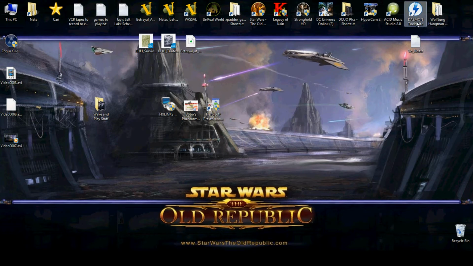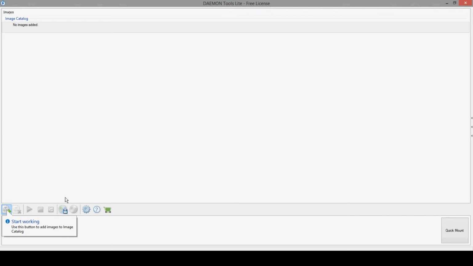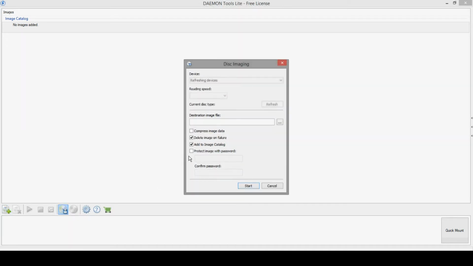Download Daemon Tools Lite. It's free. It's easy to use. Open that up. This little icon right here is a disk with what looks like a floppy in front of it, but it's your make a disk image. Click on that. It'll read whatever's in your disk drive, your CD-ROM drive, whatever they're calling them these days. So it's refreshing. Okay, there's what's in this E drive there.